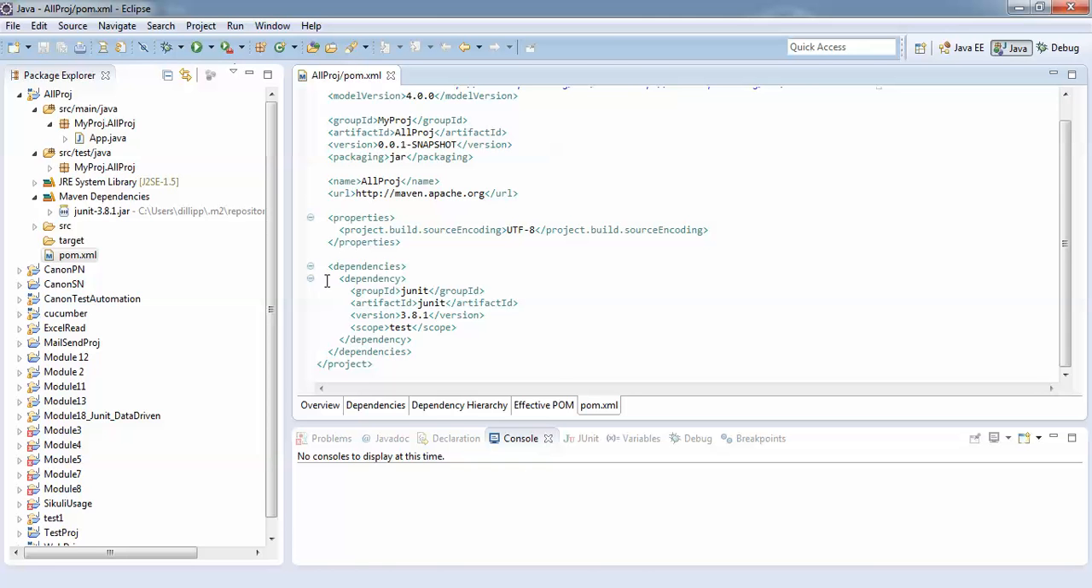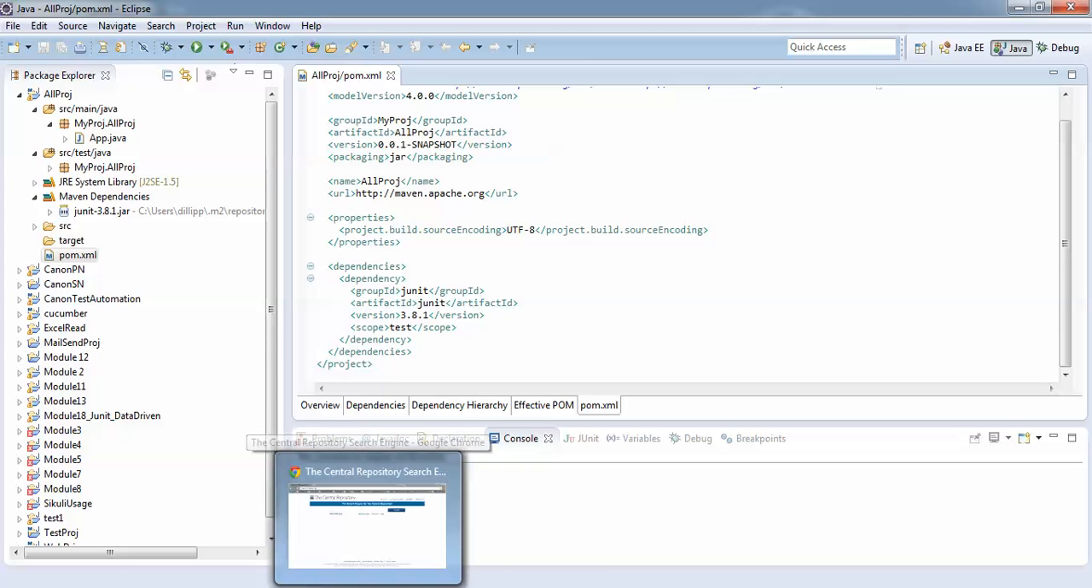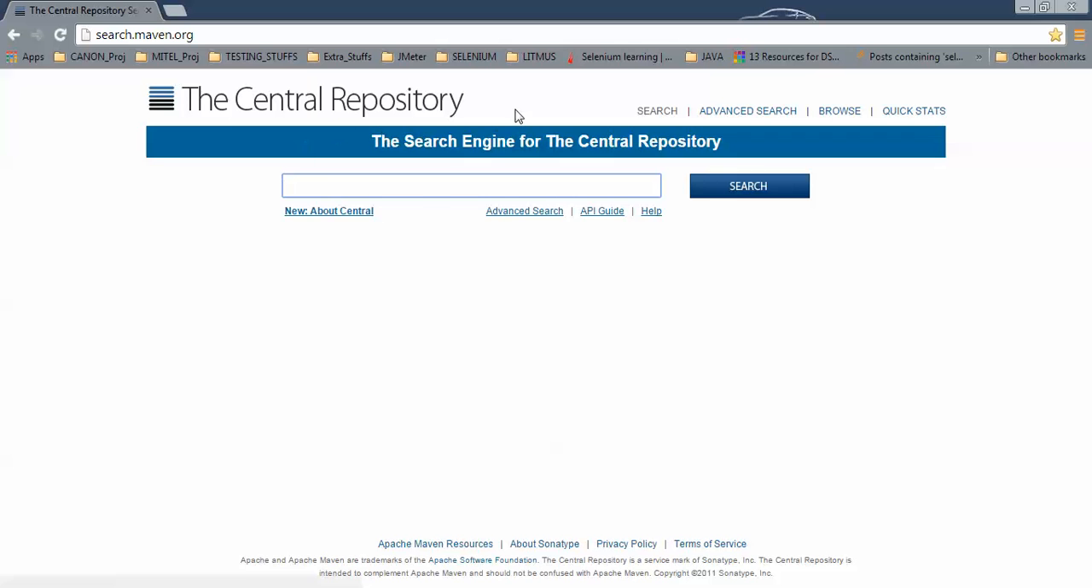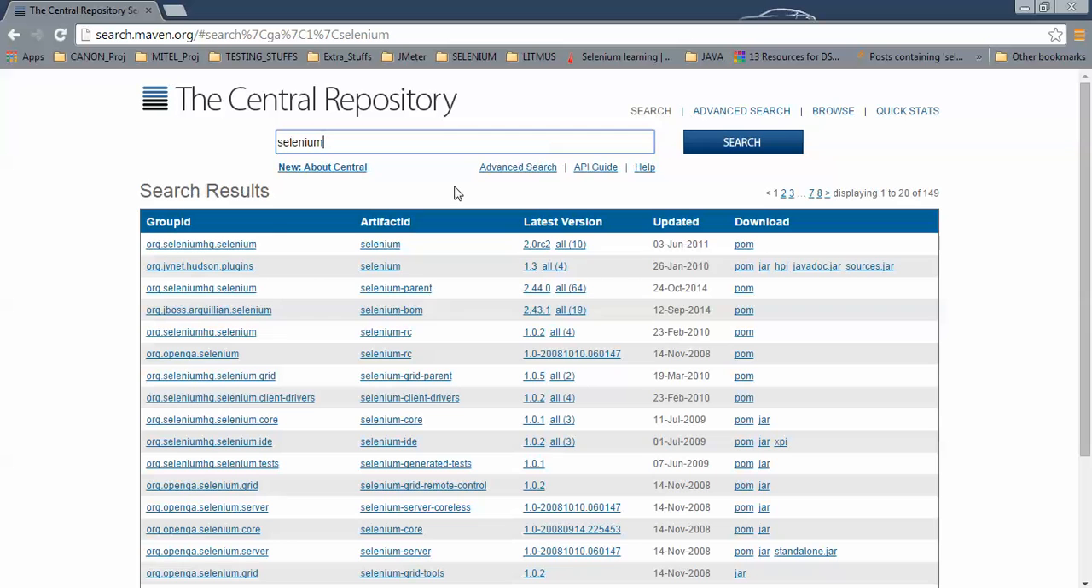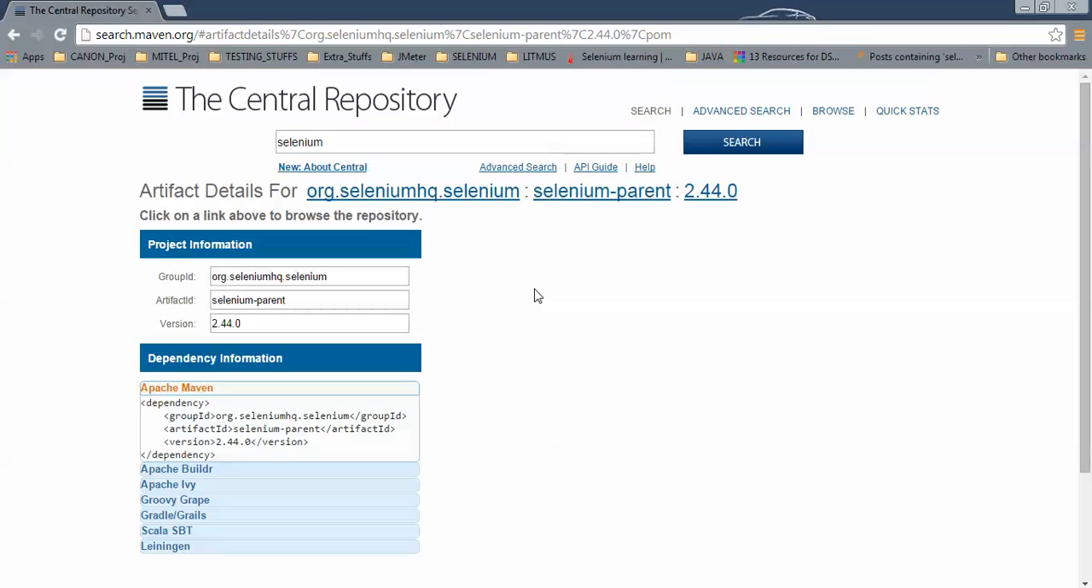You can get this artifact ID, version ID, all these things from a website, that is Maven Central Repository. There you only need to search, like suppose you want Selenium, so just go and search. Here we will get a number of things. This is the jar file you use. You have to know which jar file you need for your project, then only you can search for it from here.